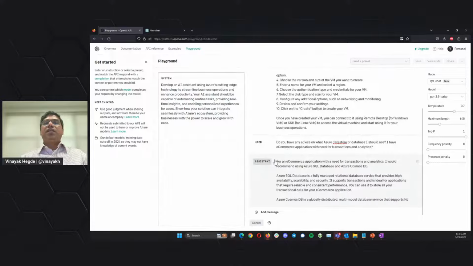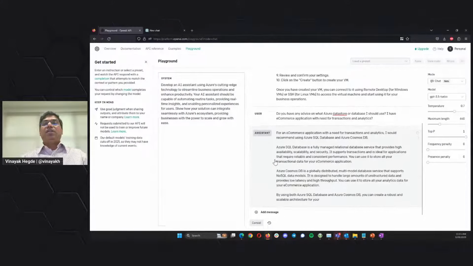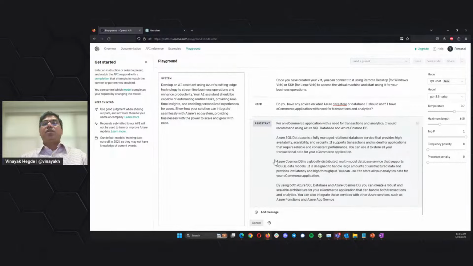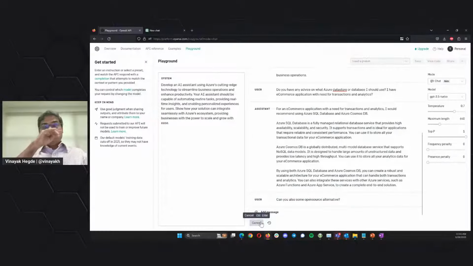So it's recommending Azure SQL Database and Azure Cosmos DB, and it's telling me the pros and cons of both. And it can create. But let me say also, can you also suggest some open source alternatives? And let's see what it comes up with.